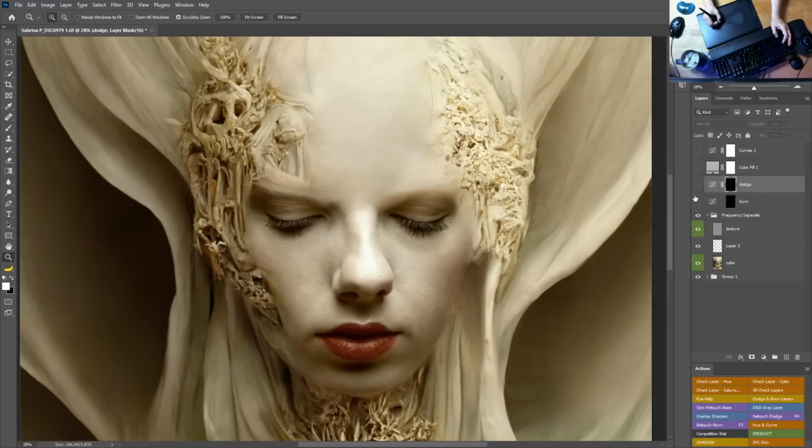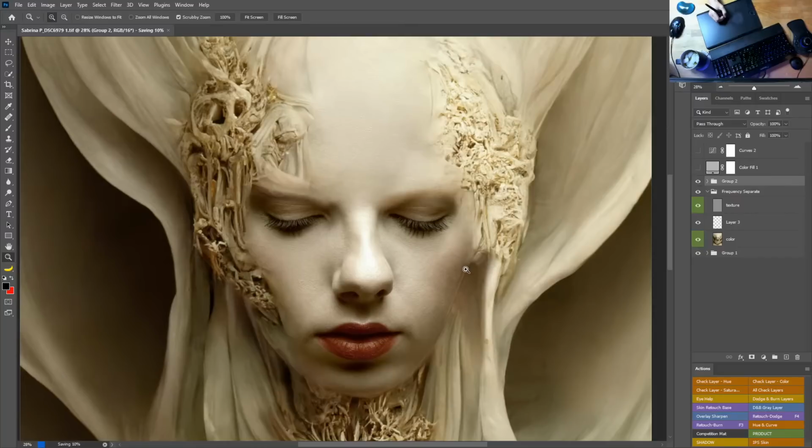Here's our dodge and burn. That's what we did. Put these together. That's exactly what we did. It's subtle, but it's the difference between, yeah, it's pretty good and damn, that's awesome.